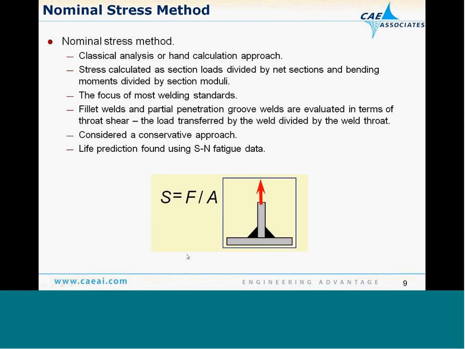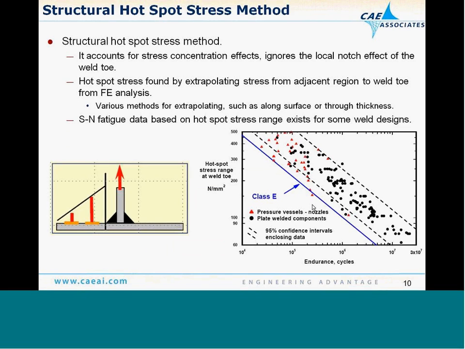So that's the nominal stress method. The second method we're going to talk about is the hotspot stress method. In the hotspot stress method, we're taking into account the stress concentration effects, but we're not actually looking at the local notch effect at the weld toe. So generally speaking, we're taking the stress in the weld profile and maybe extrapolating that out to the intersection of the toe of the weld, but not actually taking into account the local stress concentration at that point.